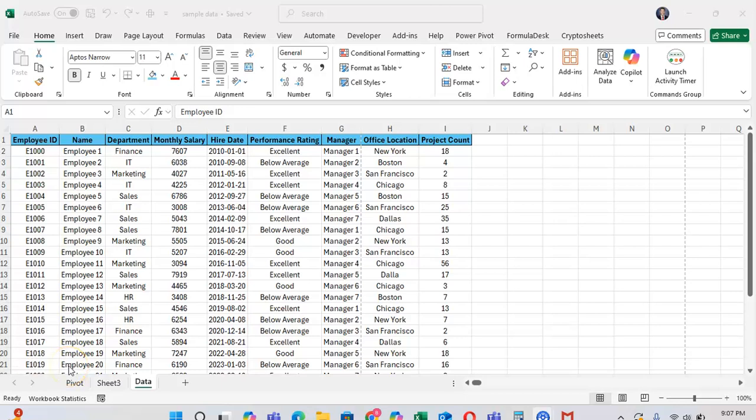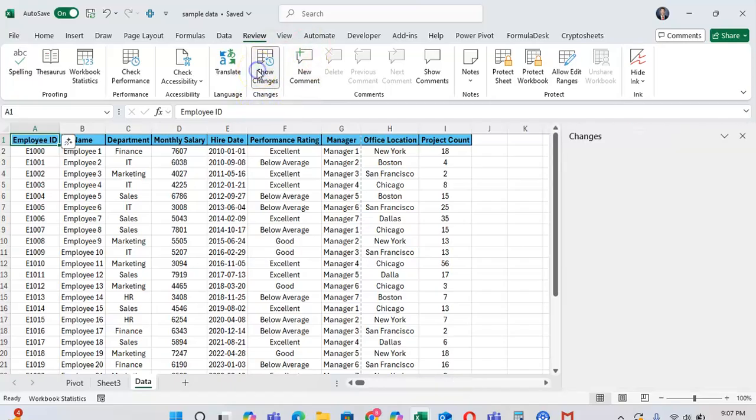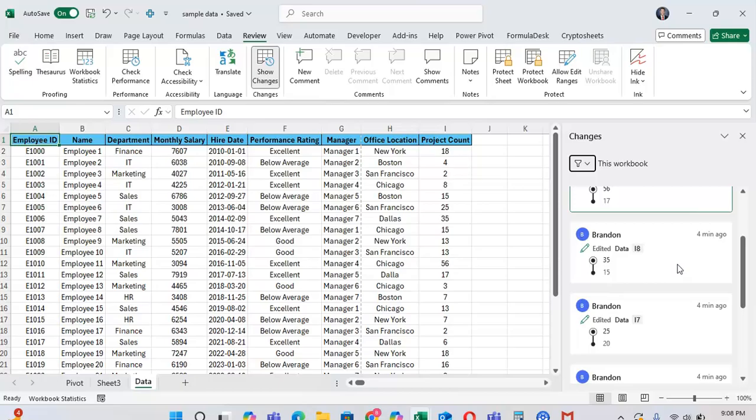In this tutorial, I want to show you how you can use the Show Changes feature in Excel to review and edit recent changes that were made in your workbook. To do this, you can go to the Review tab, and under the Changes grouping, you'll see an option for Show Changes. Click on Show Changes, and here you will see the most recent changes that were made in your workbook, along with some of the data edits that were made.